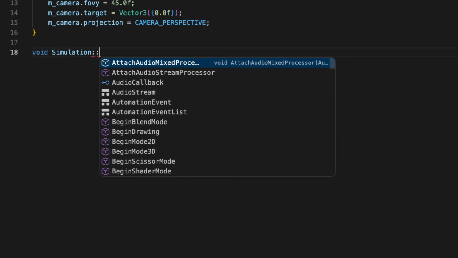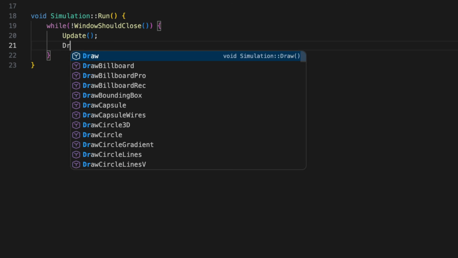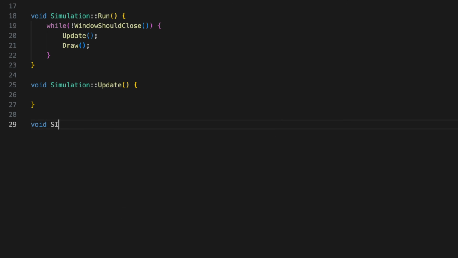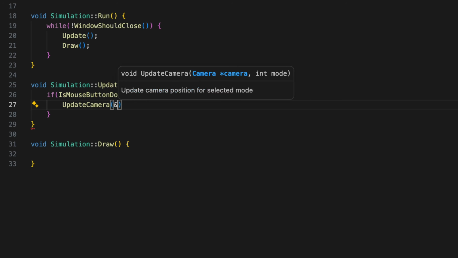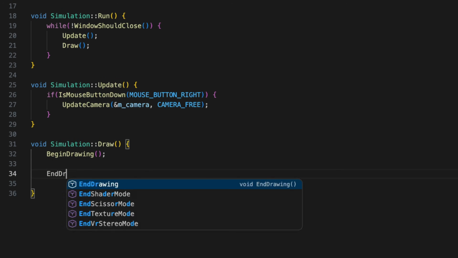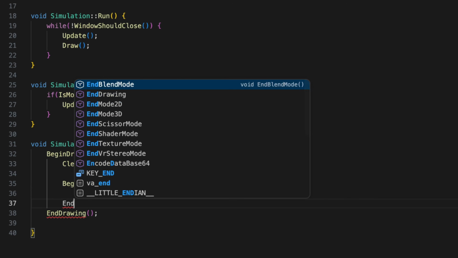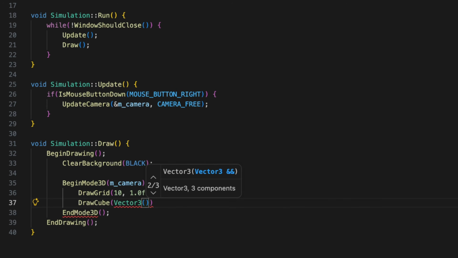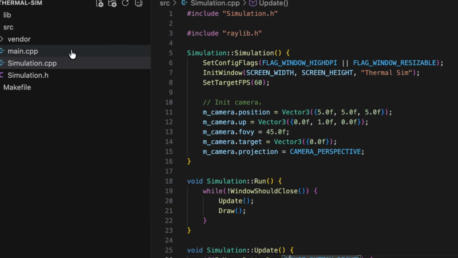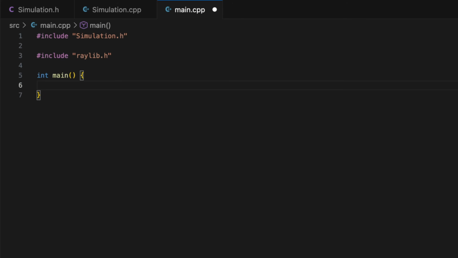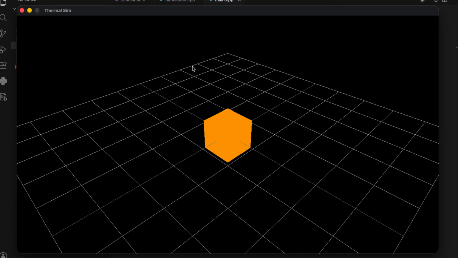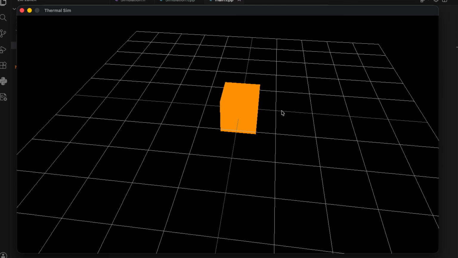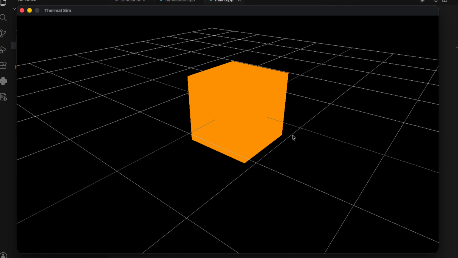For the simulation, I'll add separate update and draw methods to help separate the logic as the complexity increases. For now, I'll just update the camera's position when the right mouse button is pressed. I'll draw a cube from the camera's view on screen, and draw a grid as well for spatial awareness. I just have to set up the main function that starts the simulation, and then I can build the application. And there we go, I can see and move around the object in the three-dimensional scene.